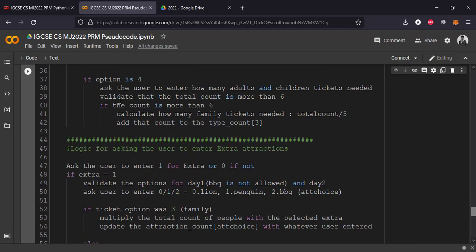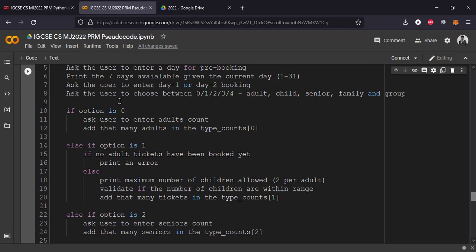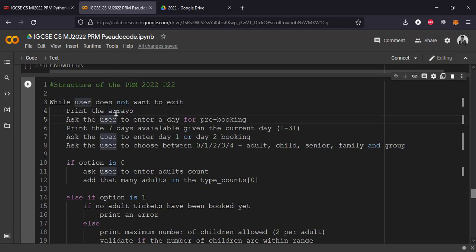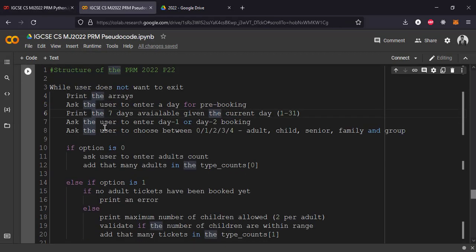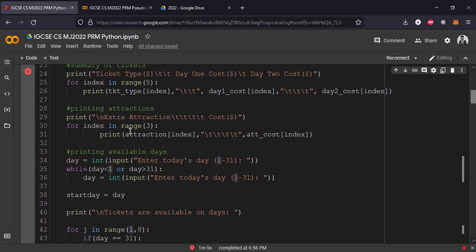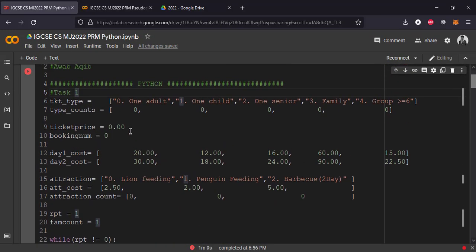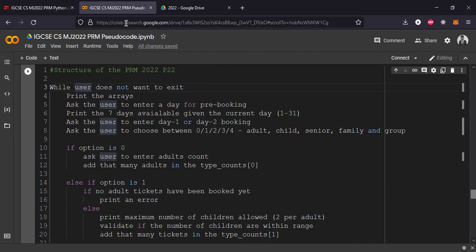So I've written this detailed structure of the code, which I have attempted in both Python and pseudocode. So I'll walk you through it. By the way, this is dealing with all 3 tasks, task 1, 2, and 3. So I've done them all in one program. They're all interlinked, so we need to be very careful about what we're doing at the moment.